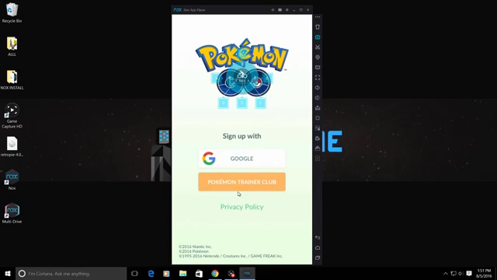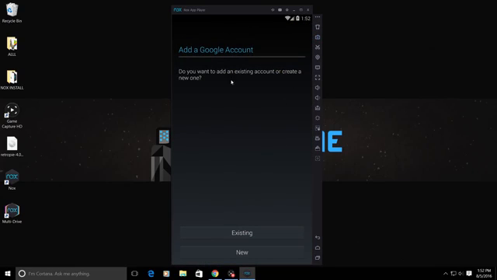Here, you can sign in with your Pokemon Trainer Club or your Google account. I do recommend creating another account separate from the one you use all the time. Now, I'm telling you this because there are chances that you could be banned for cheating. So I'm going to sign into a Google account. It's just like signing into an Android phone. Click existing or new. You can create a new account if you'd like. I'm going to skip this part because I'm going to log in with a Gmail account.